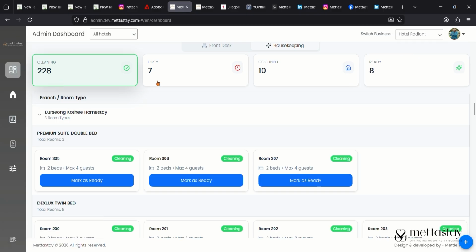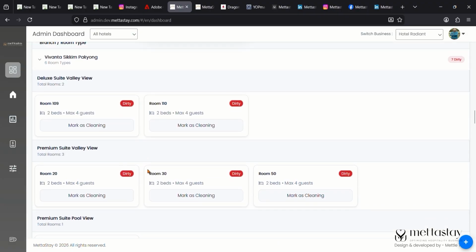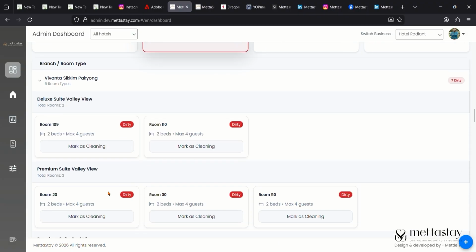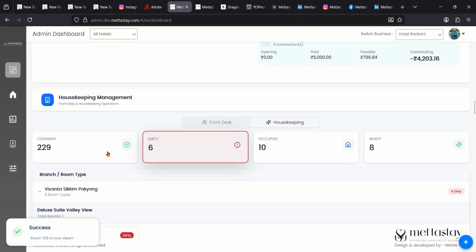Next, if you click on the dirty section, you will see the rooms currently marked for cleaning. If we select Mark as cleaning for a room, it will move from this section to the cleaning section.